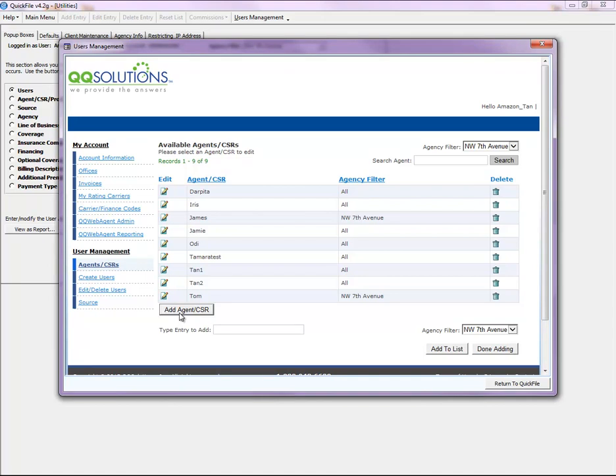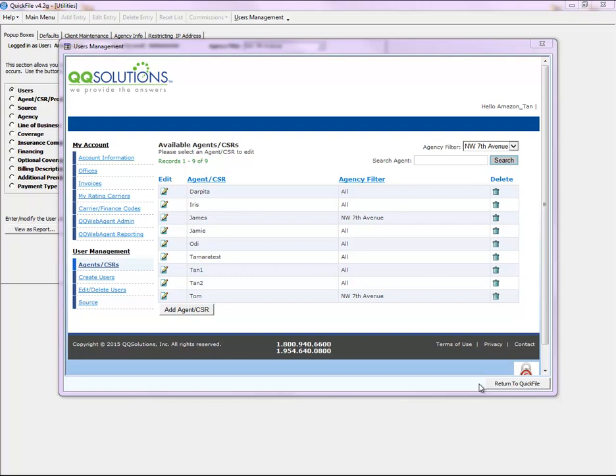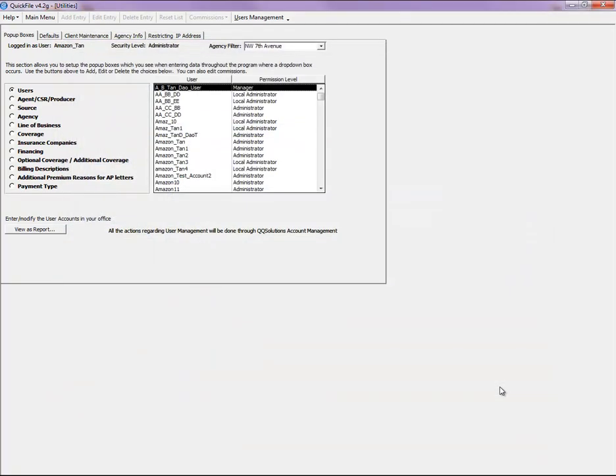An area will appear allowing you to enter the name of the agent or CSR and which agency they belong to. The agencies will be listed in a drop-down menu and will display the agencies listed on your account. When you are finished entering all your new agents or CSRs, click Done Adding. Click Return to QuickFile to close the Users Management box.